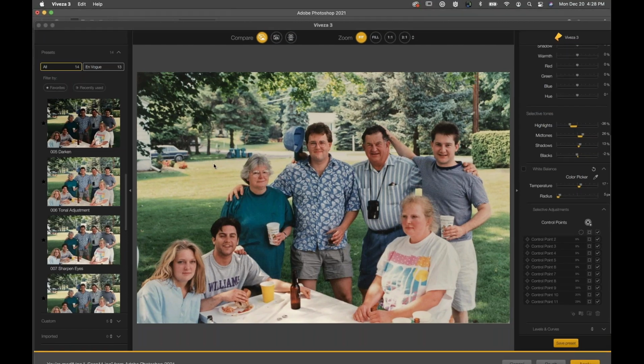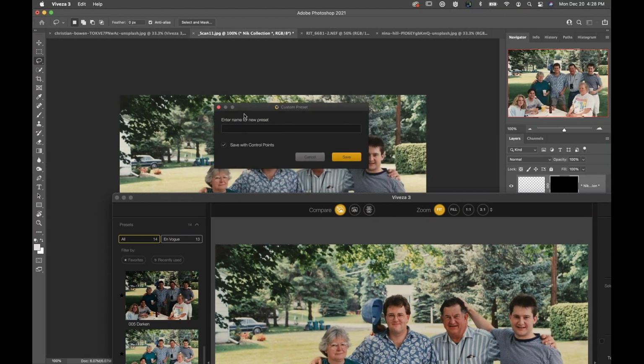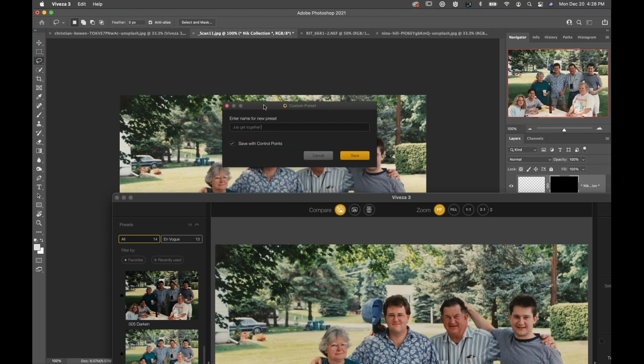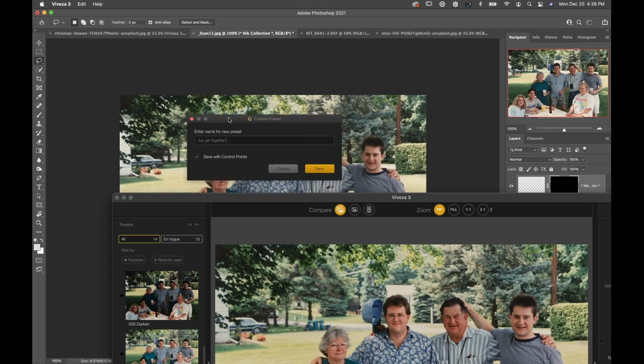And I've lost, oh, there it is. So we're going to name this July Get Together, and that will be the name of our preset. I don't know why it's showing up behind my interface. Notice this, but anyways, it should pop up in front of the interface. This is the first time this has happened.